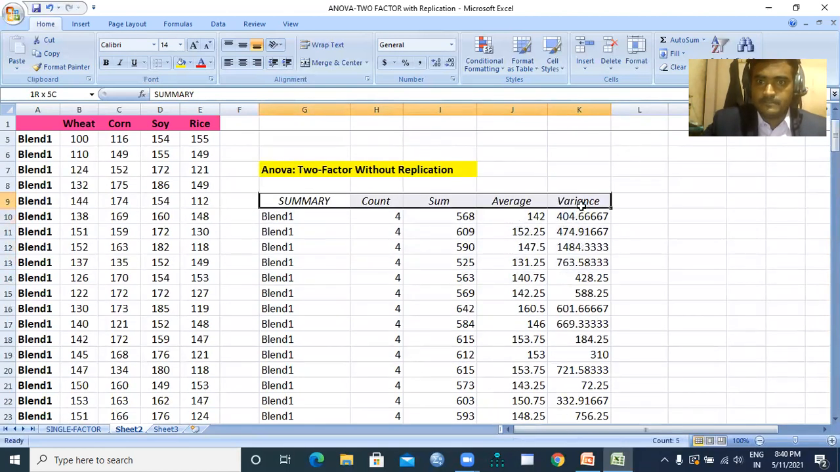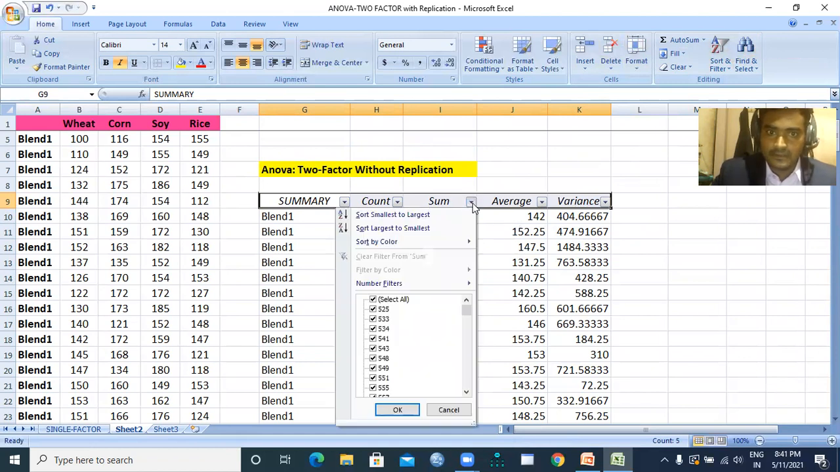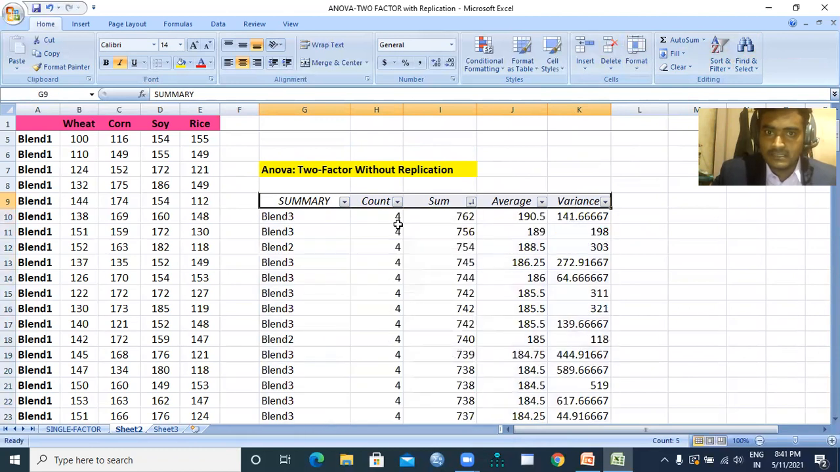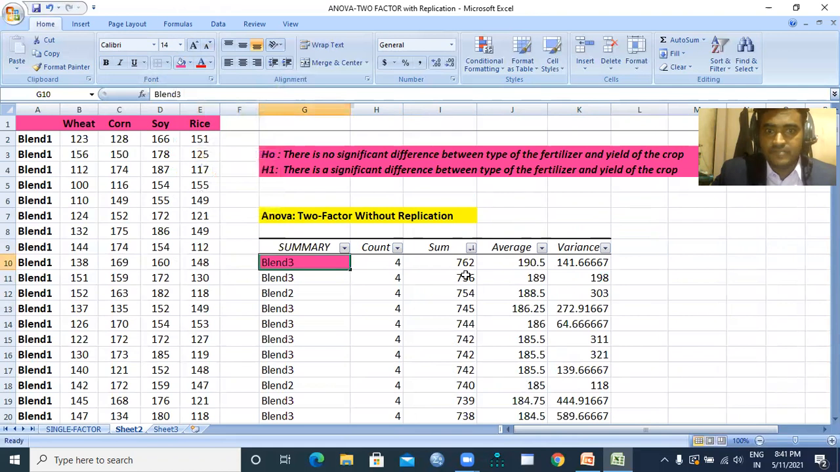What I'm trying to do is select this particular area and apply a filter. When I apply the filter, first of all, I want to identify the maximum output and the related average. If I select sort largest to smallest, see what will happen. Now see here, from blend 3, that's what we called fertilizer 3, the maximum output is 762.